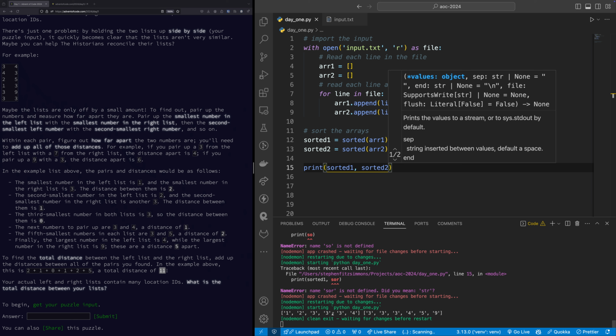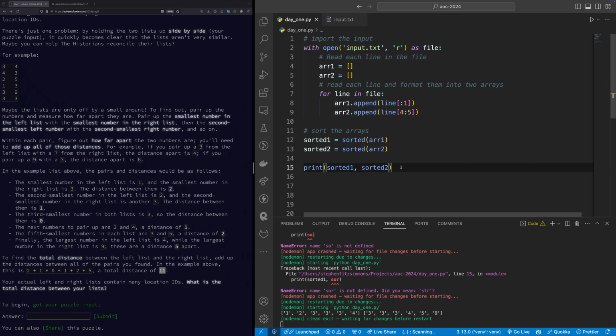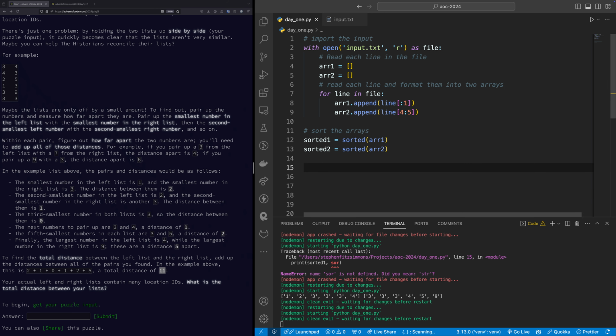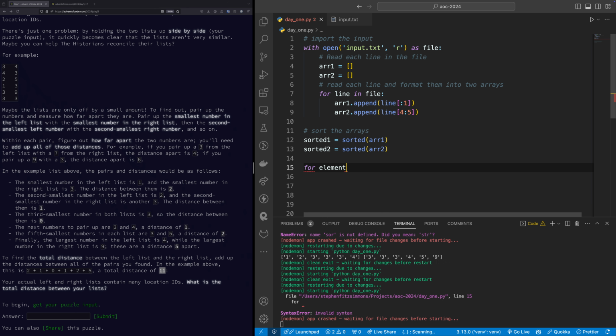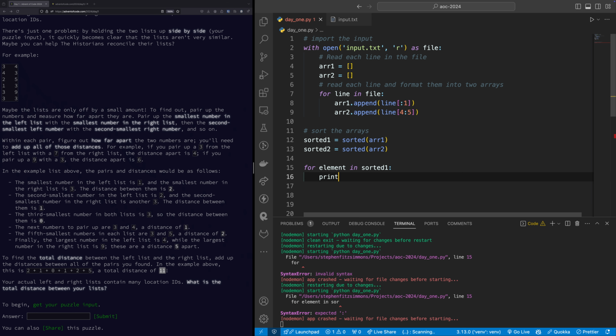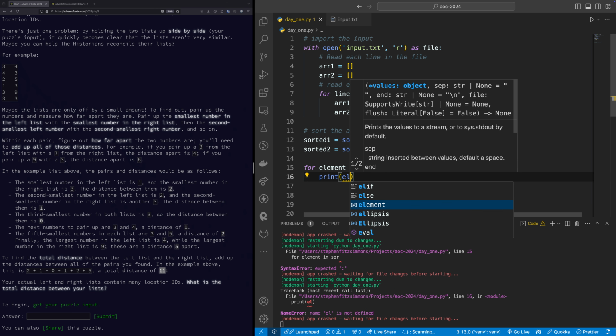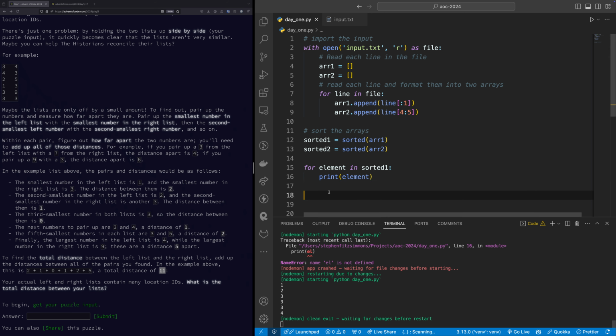1, 2, 3, 3, 3, 4, 3, 3, 3, 4, 5, 9. So those are now sorted. And all we need to do now is iterate through one of the arrays. So for element in sorted 1, let's just print the element to make sure we're doing it. Yep, we got it there.